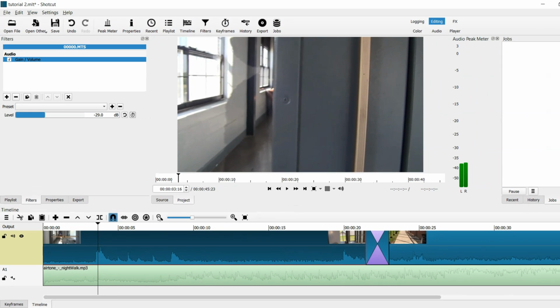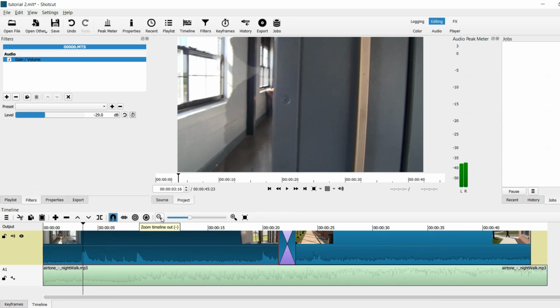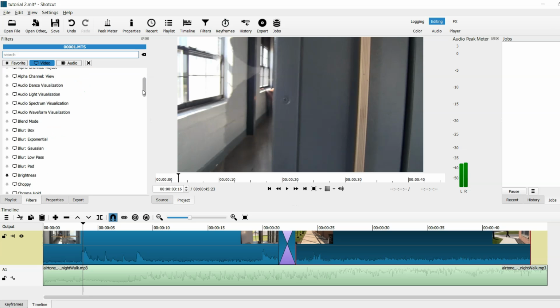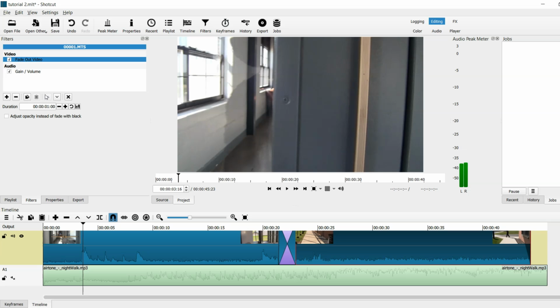So if I wanted to, let's zoom out here to the end. If I wanted to add a fade on here, I would select the clip. I would make sure I have the Filters tab selected. I would click the plus icon. In this case, I'm adding a video transition, so I would select video. And then I would scroll down until I found the fade out. And I would click that, and it's added a fade out.